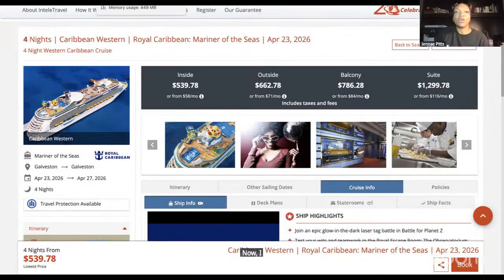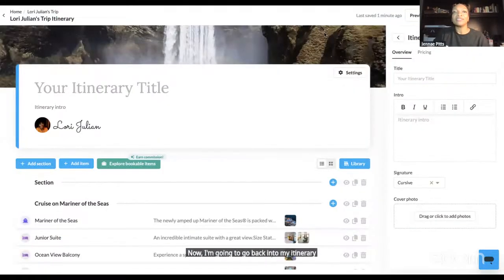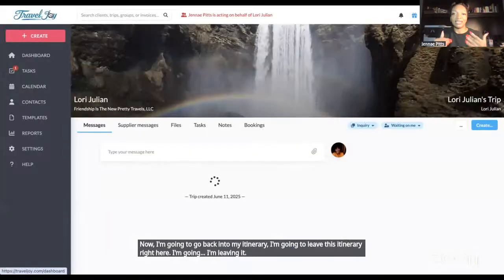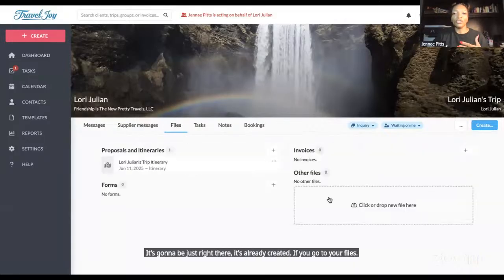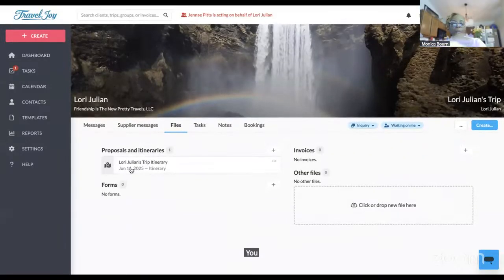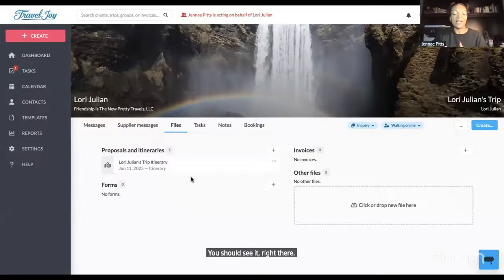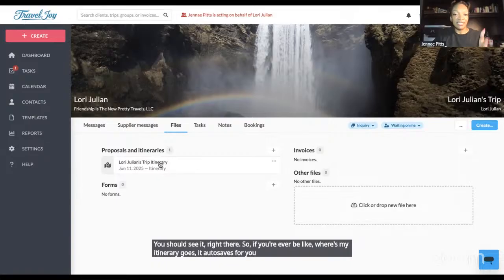Now I'm going to go back into my itinerary. I'm going to leave this itinerary right here. I'm leaving it just right there. It's already created. If you go to your files, you should see it right there. So if you ever wonder where your itinerary goes, it auto saves for you and puts it in there. So it's right here.